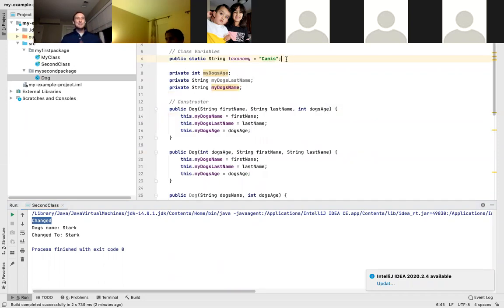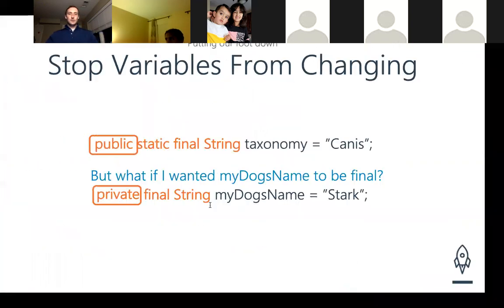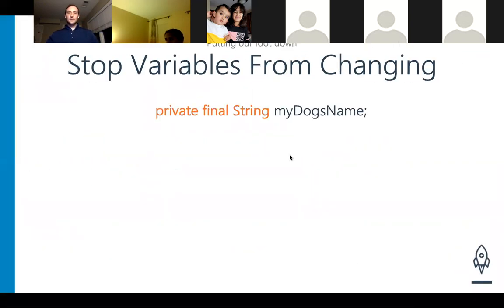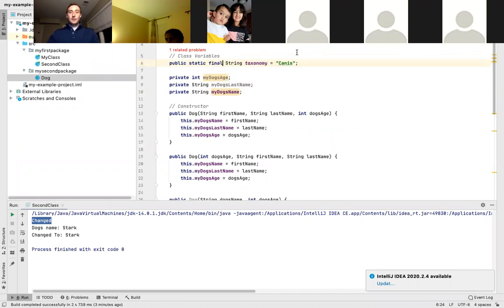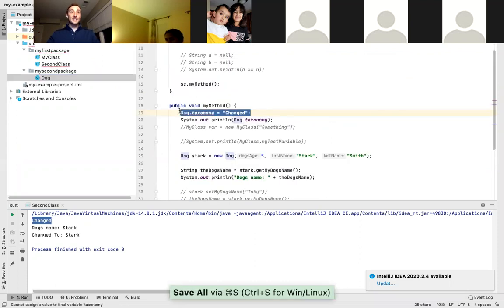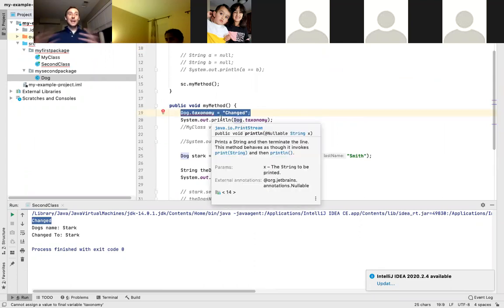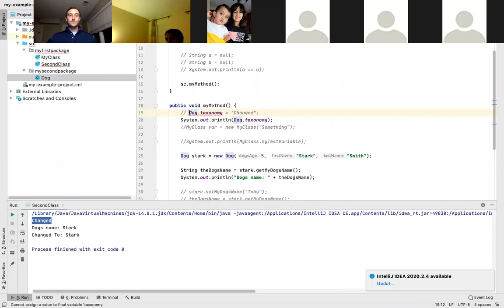All right, so let's implement these final things. I'm losing track of the slides here. Okay, so real quick, we're going to come in here and set, like we said, our taxonomy can never change. So I'm going to put final in here. Once I put final in here, we're getting a problem because, like I said, I changed this to changed. Once I set it to final, I can't do this. It can never be changed. So I'm going to comment this out. So now this taxonomy can never be changed anywhere in the code ever.